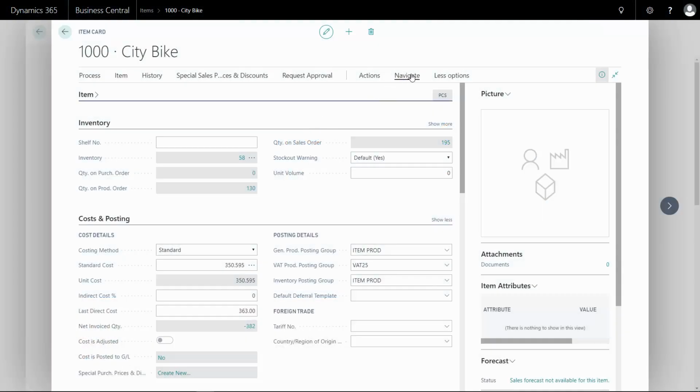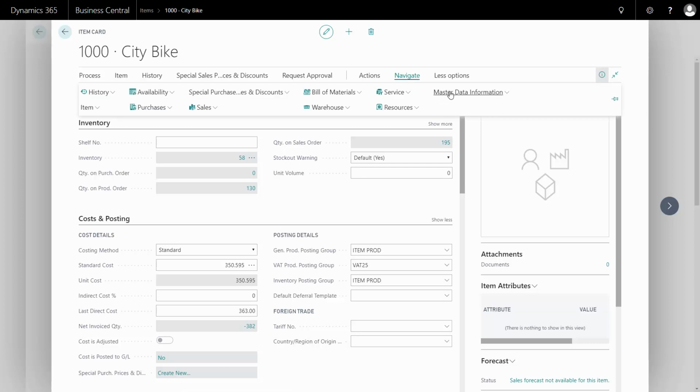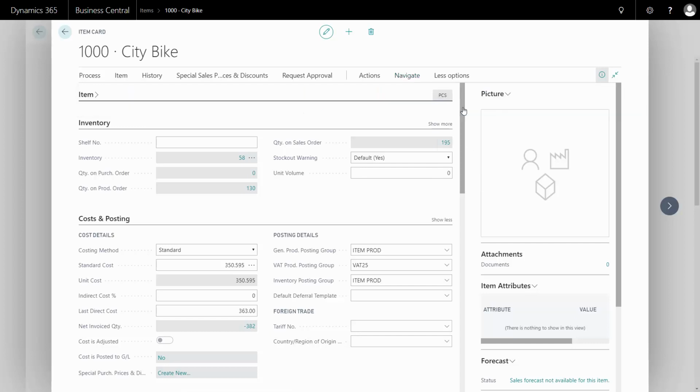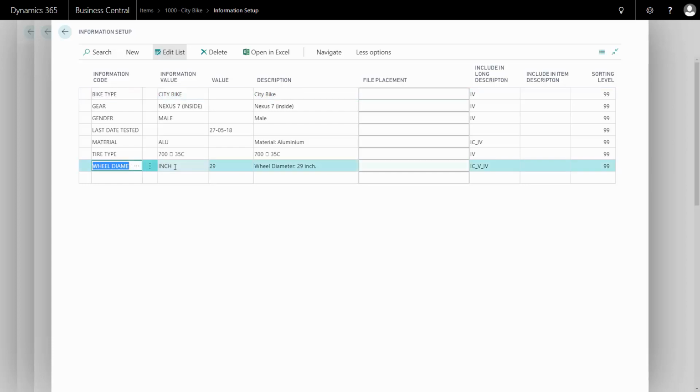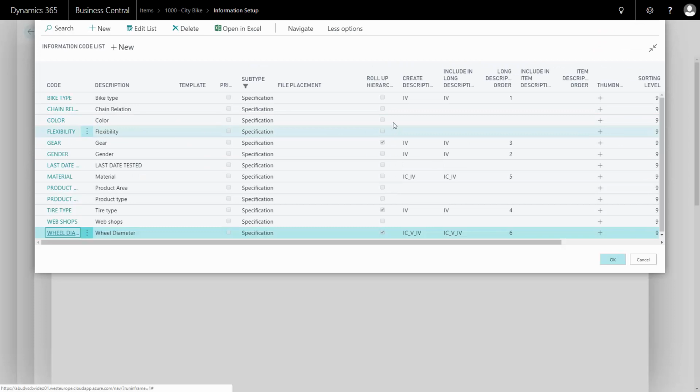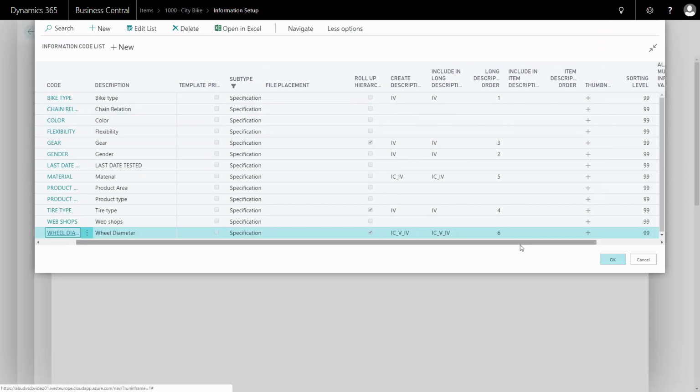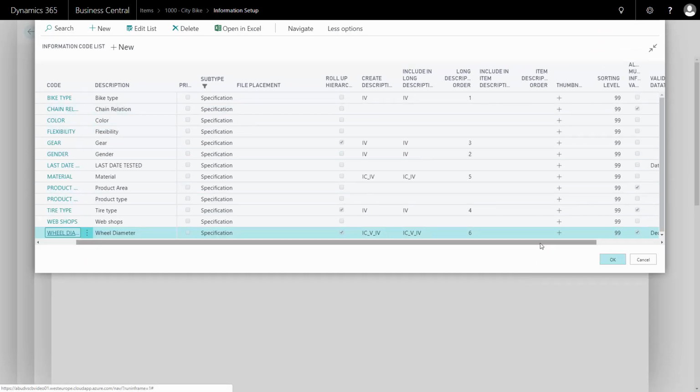It is possible to set up data validation on master data information. This means if I want an information code to have a specific value in the value field, I can set up that only some things are allowed to enter. On my information code, I can define this in the column data validation out here.